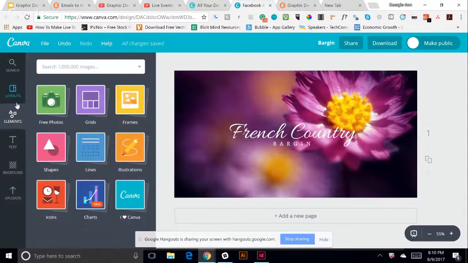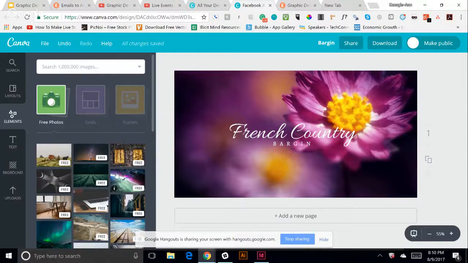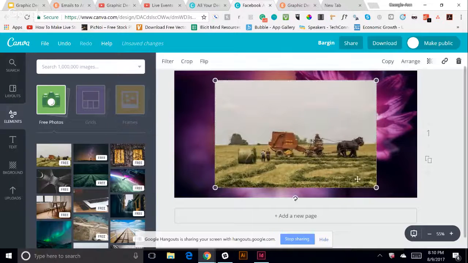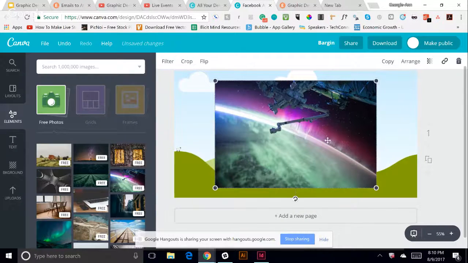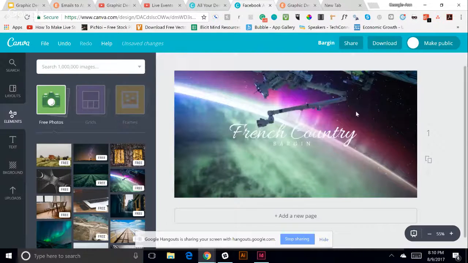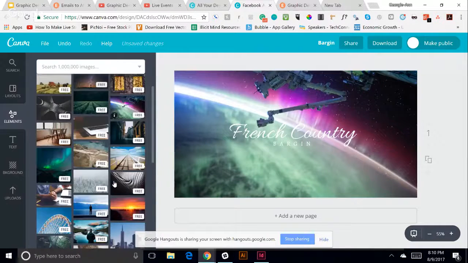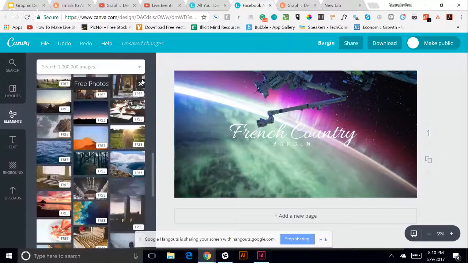A second thing that they have in Canva that helps you edit things really easy is the different elements: photos, grids, frames, shapes, lines, illustrations, icons, charts, and I love Canva momentum. So for free photos, you click there and you see stock free photos, such as this cool background with the horse, outer space, and then let's take off the stuff that's already there. This right here, and boom, you have a whole new background. So you could explore these free photos that you're open and ready to use.